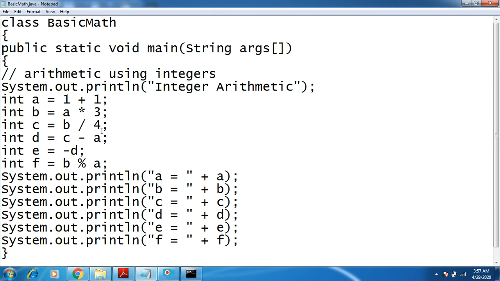c is equal to b divided by 4. I'll be getting the value of b from the previous statement, so that value I'll use, divided by 4, and based on that I'll get the result. Integer d is equal to c minus a. The a and c values I'll get from the previous statements, and the same values I'll use here for subtraction to get the result. And the last one is the modulus operator, b mod a, which is going to give you the remainder of the division operation, and based on that we have displayed the result.